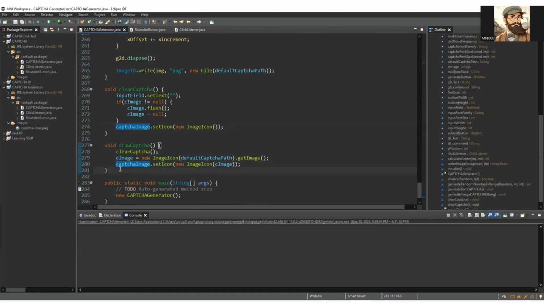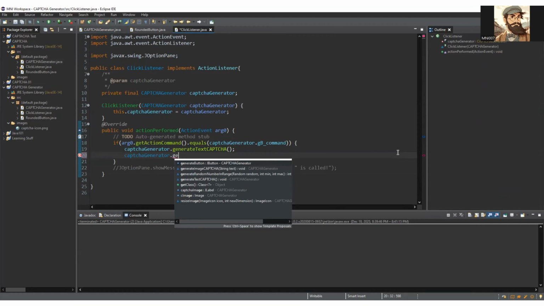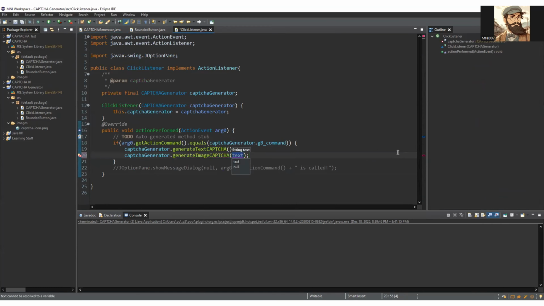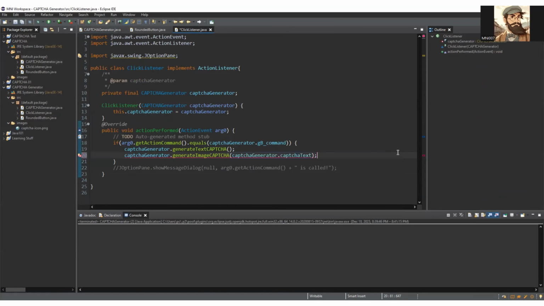Now we have all the tools that are needed to generate a captcha. Here in our click listener handler, we just need to call this function appropriately. We don't need the option pane. We just need to have the correct sequence. So if we have generated our text, then we need to call generate image captcha, and we need to pass that captcha generator dot capture text into this function, and it is giving us an error.